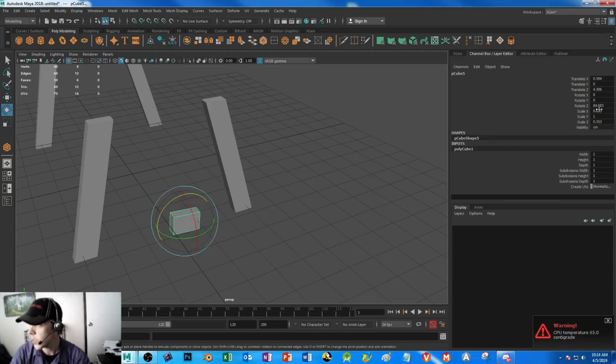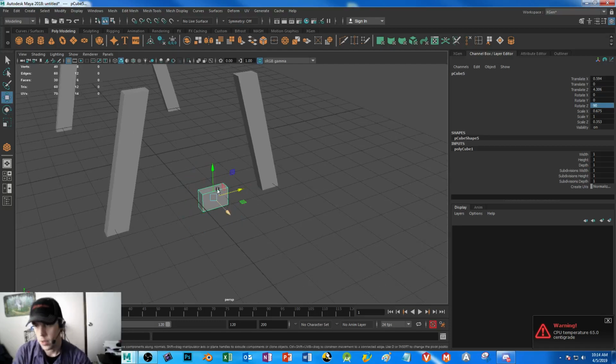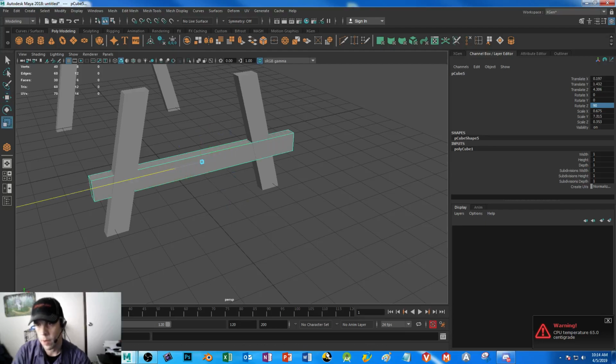So anyways, I want to rotate this 90 degrees, and then I'm just going to move it up, over, and scale it.